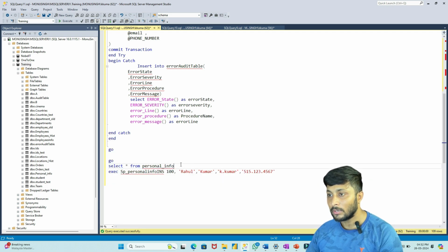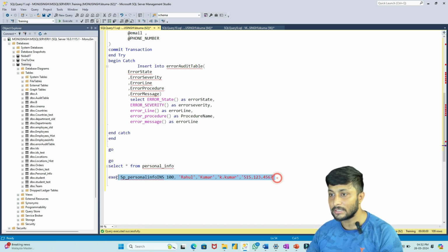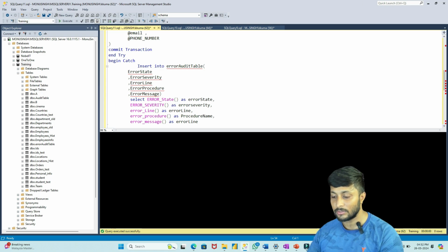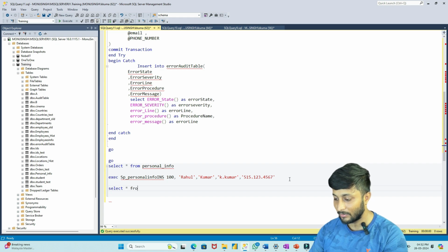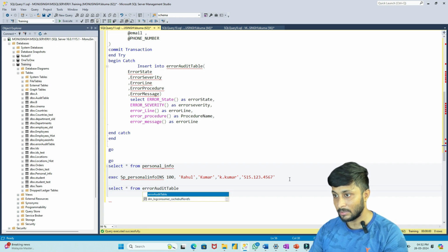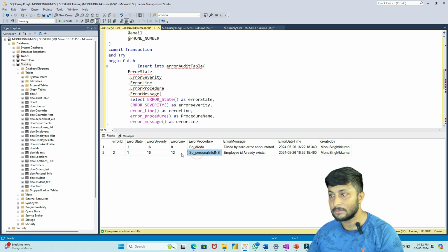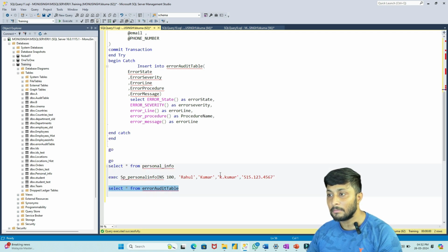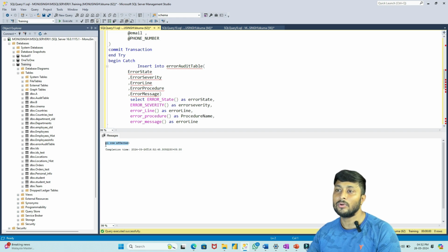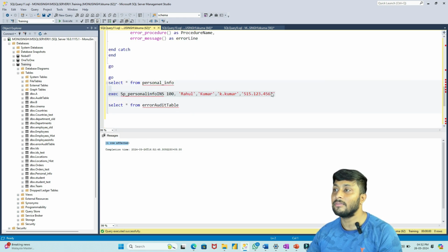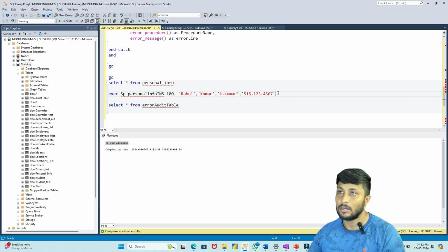Now I'm just trying to execute this SP again and check whether it is okay. One row is affected, and we will check this data in the error audit table. Select star from error audit table. Here you could see that in this personal info it raised an error showing that employee ID already exists. But when we run it, it is showing one row affected. It means we will think that it is not throwing any error. That is what we think, correct?